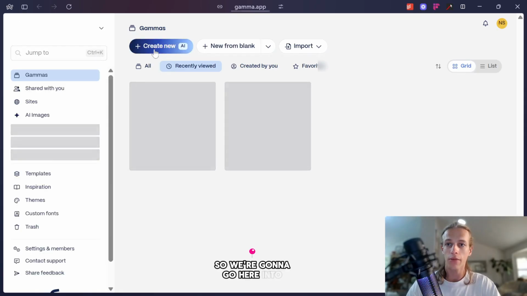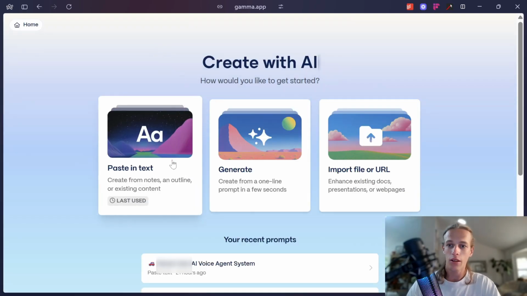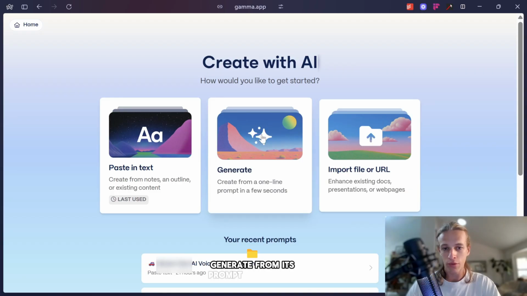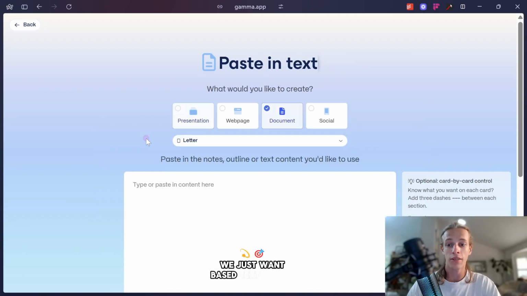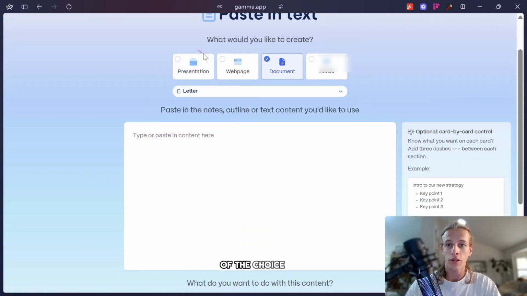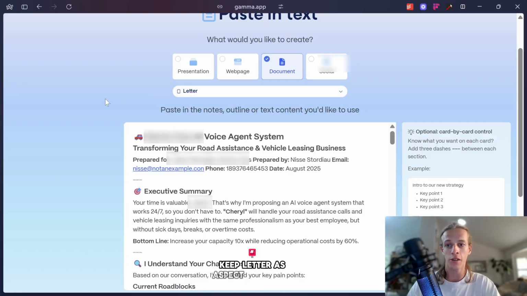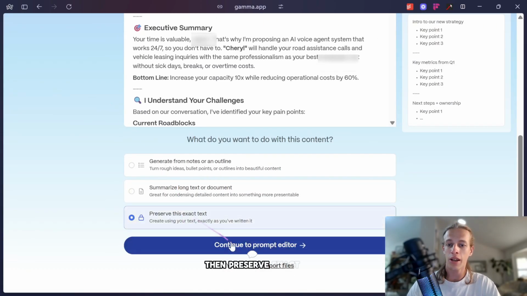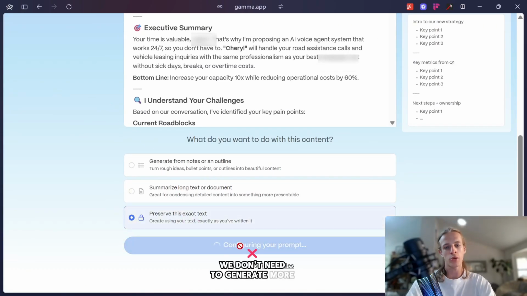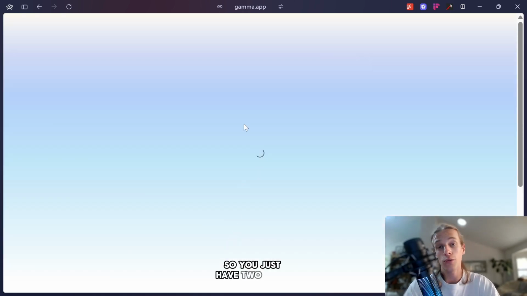So we're going to go here into create new. I have the choice between generate from a prompt, import a file, and we just want paste text. Then we have the choice of a web page, a Google slide, something for Instagram, and we're just going to go into document, keep letter as the aspect ratio, and then preserve the exact text. We don't need to generate anything more. Then we just have two more steps to do.